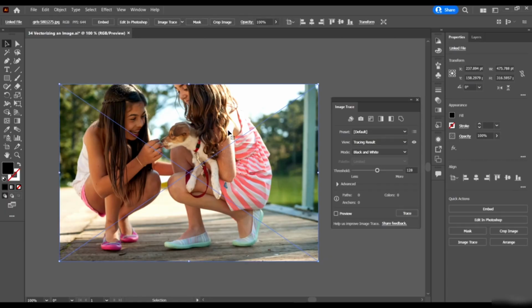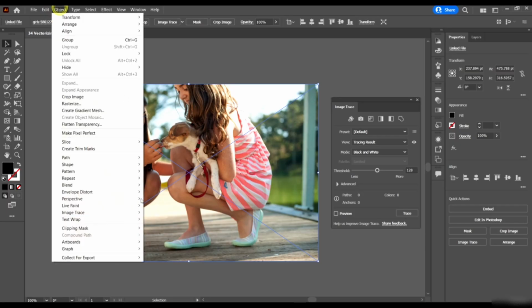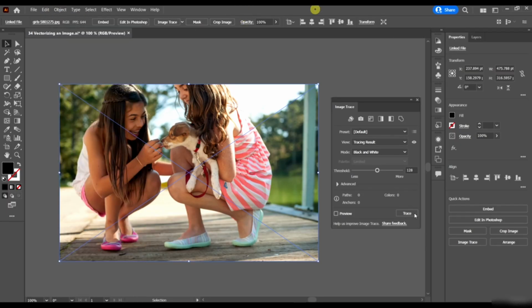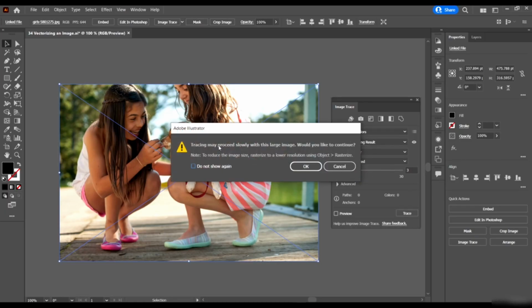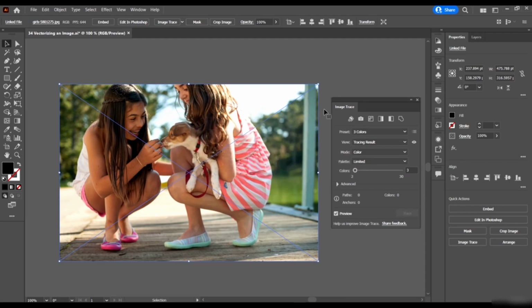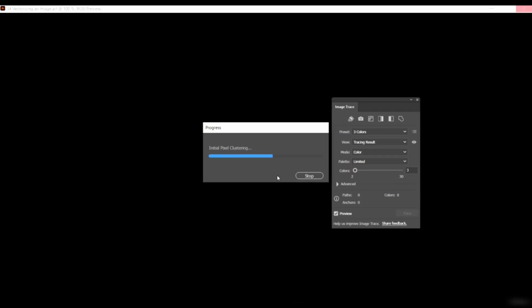So select your image, and right from here, you don't really have to always go to Object and then Image Trace. You can do it right from here. You can just come, select your image, and then select the one you want. I just want to start with the 3 colors. Okay, and it's telling us that tracing may proceed slowly with this large image. Would you like to continue? And okay, so it's going to take some time because the image is high res, and when it's done, we're going to have our image traced.